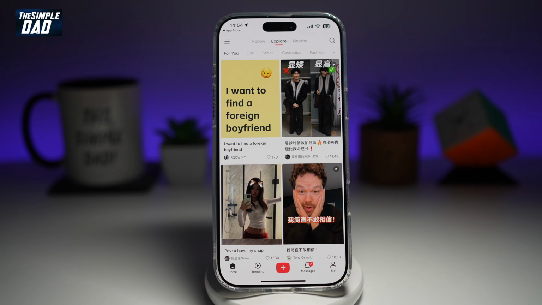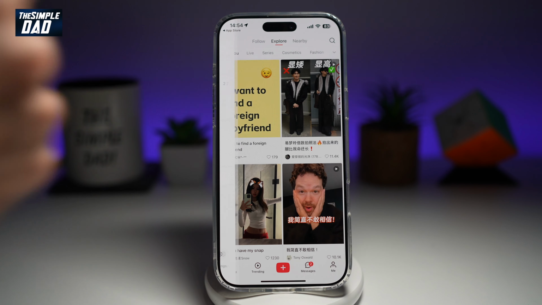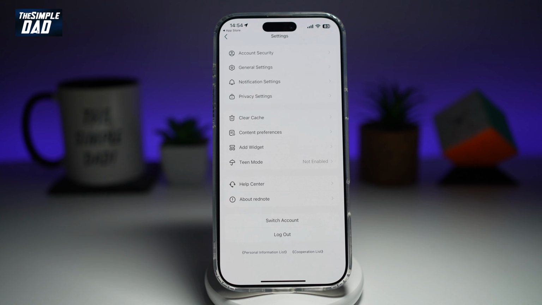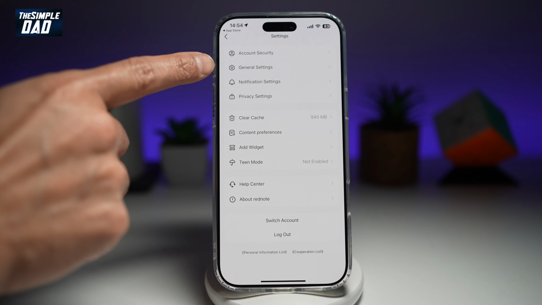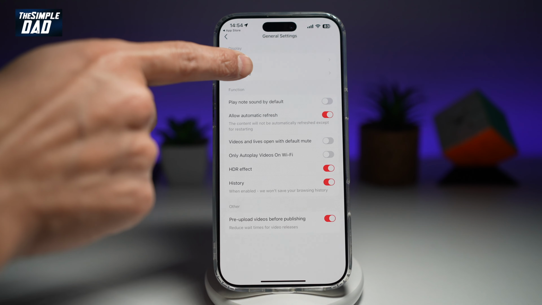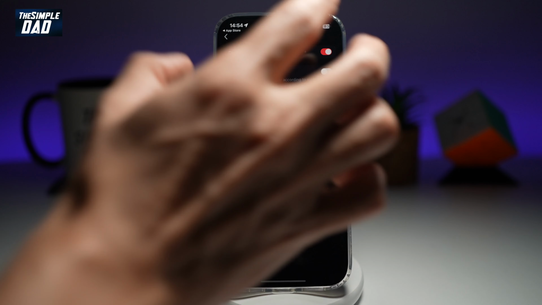Now in the app, you want to go ahead and tap on the three lines here at the top left. Next, you want to go ahead and tap on Settings, at the bottom right. Now from here, you want to go ahead and tap on General Settings. Now from here, where it says Display, find Dark Mode. Go ahead and enable the setting.